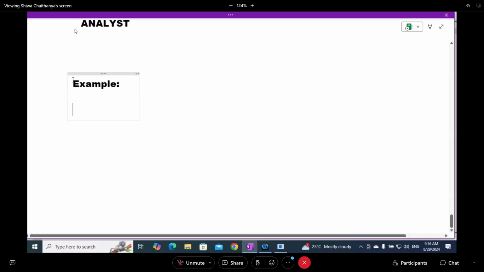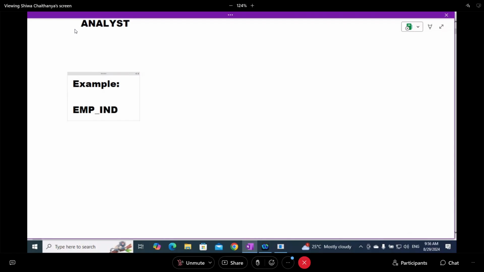Suppose there is one table, EMP underscore India, with employee ID, employee name, salary, etc. These employees are working for India.